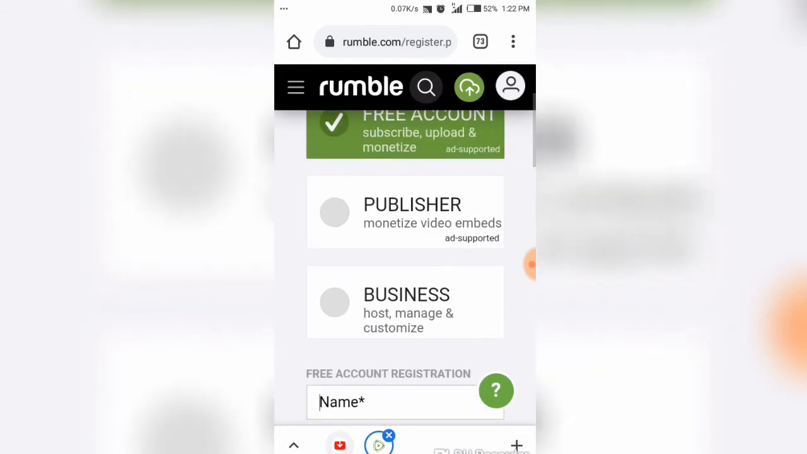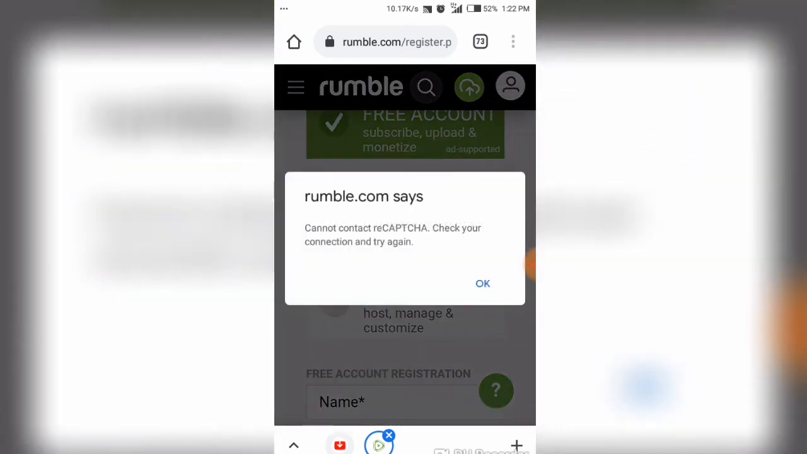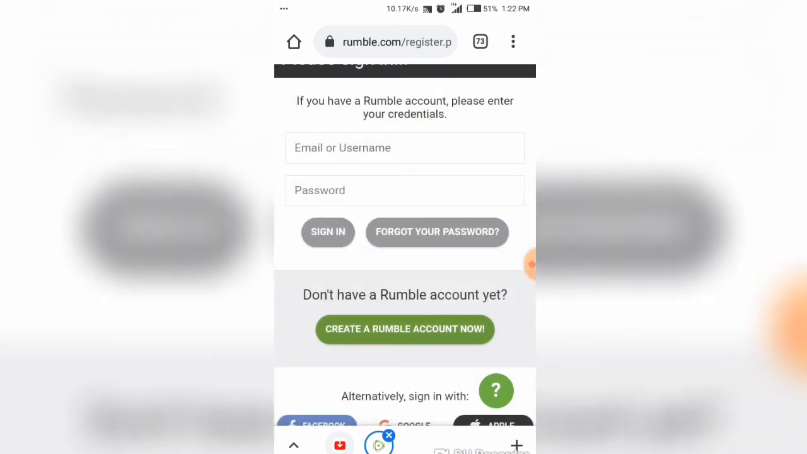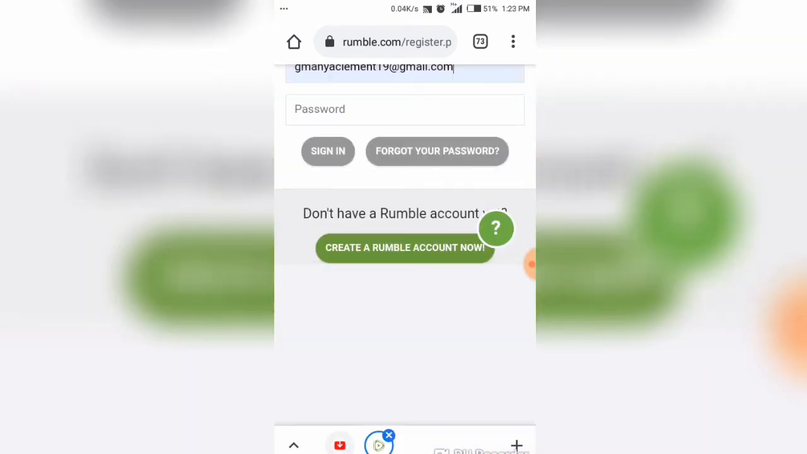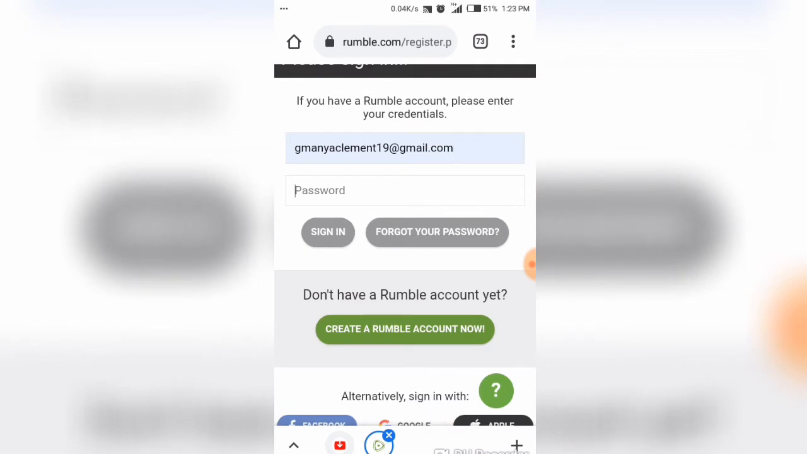So once your account is created, the next thing you want to do is log in. And because I have already created an account, I'm just going to go ahead and log in with my password.